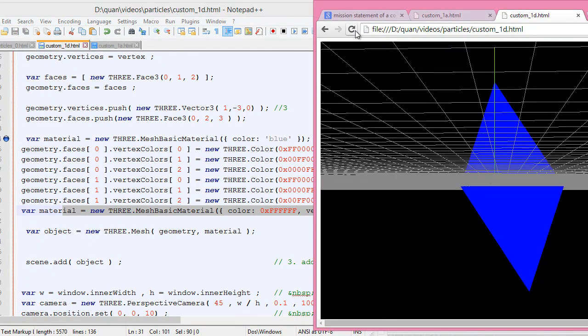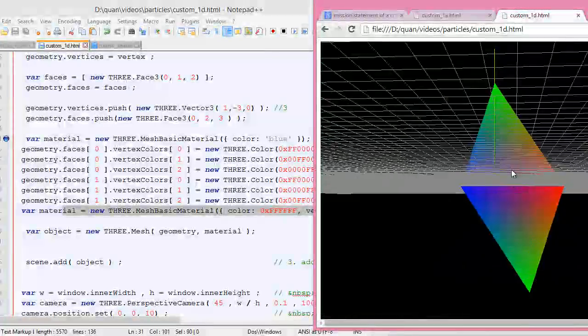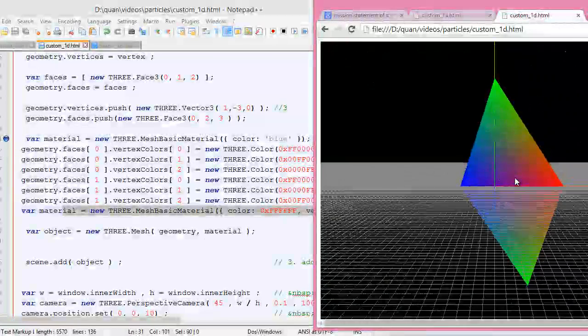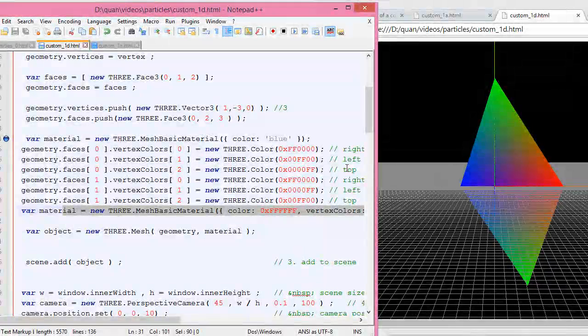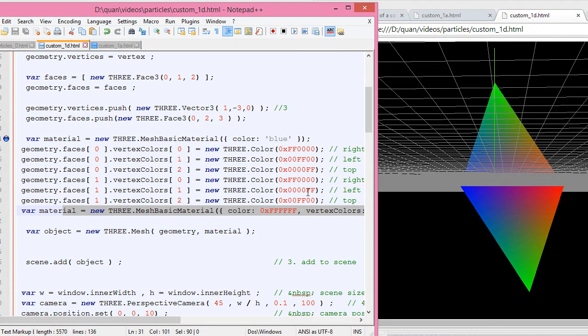Control S, save it. Now we have 2 triangles with different colors. And the colors you choose right here, the first one is for the first triangle: 0 means the first vertex right down here, red, and 1 is green, 2 is blue right down here. For the second triangle, red right down here, and blue, and finally green.